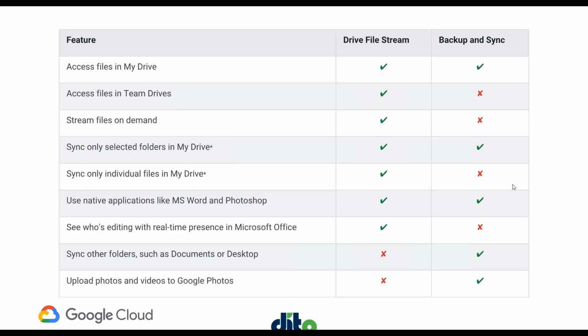Here's just a quick comparison chart, and as is apparent on that comparison chart, this is from the Admin Help Center, by the way, so you can always reference back later. The Drive File Stream supports Team Drive and Backup and Sync doesn't. Drive File Stream supports streaming files down rather than doing a scheduled sync, which is favorable for virtually every connection and most use cases. The Drive File Stream supports syncing individual files instead of flagging folders.